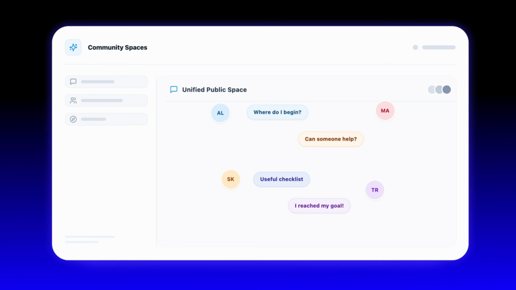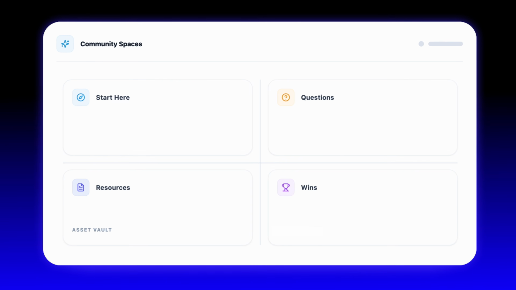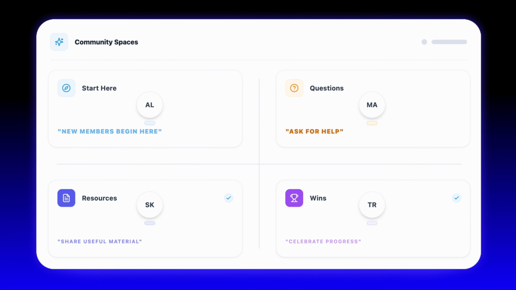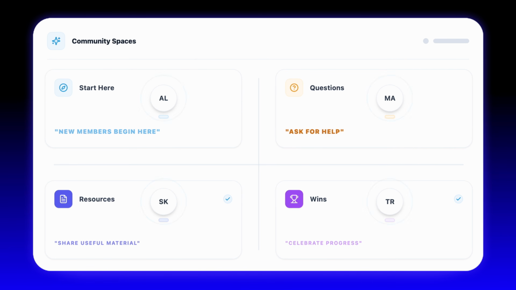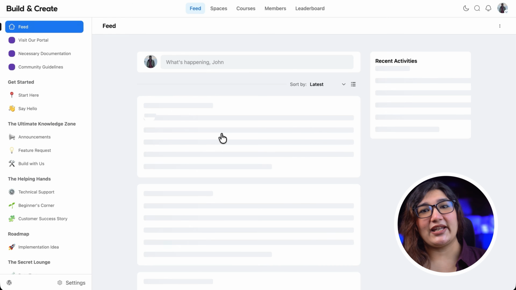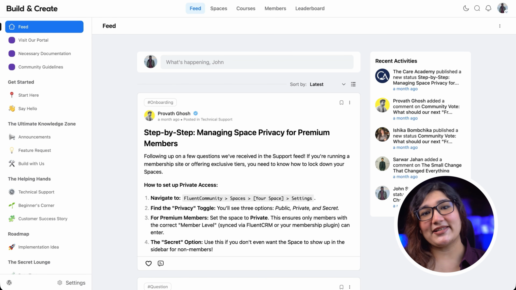The fix is simple. You need to segment members into spaces. Think of spaces like rooms inside your community. Each room has a clear purpose, so members instantly know where they belong and what kind of conversation should happen there. Inside FluentCommunity, this is exactly what spaces are designed for.